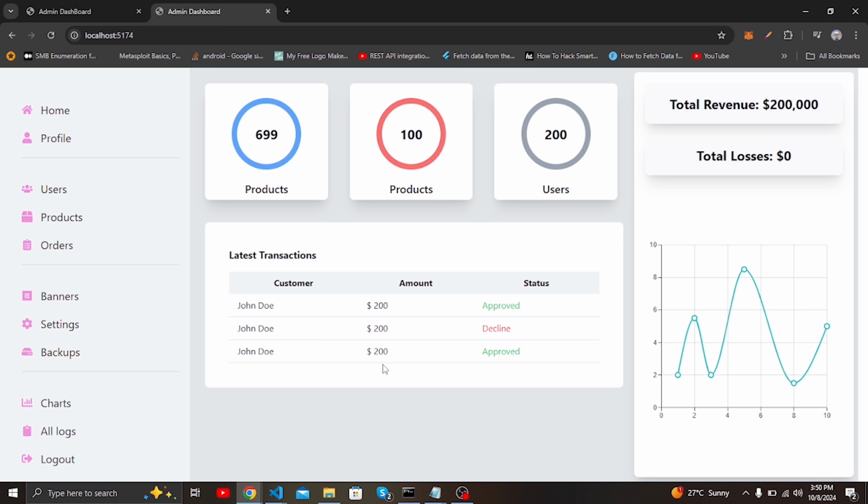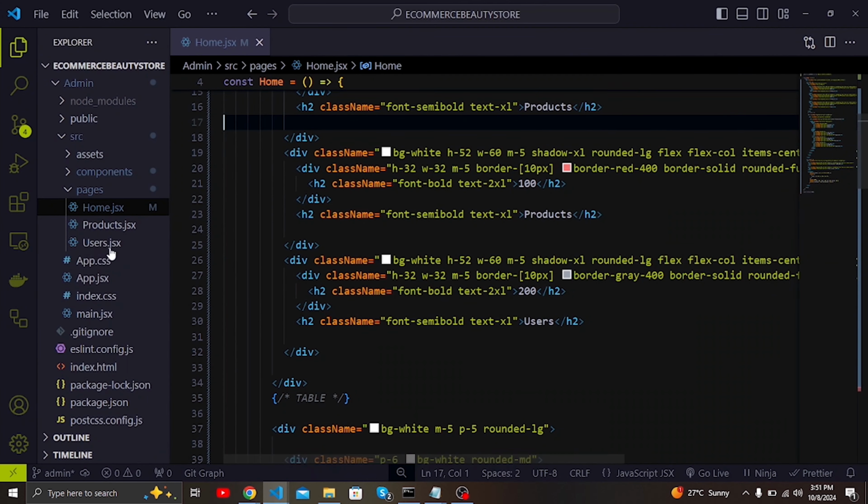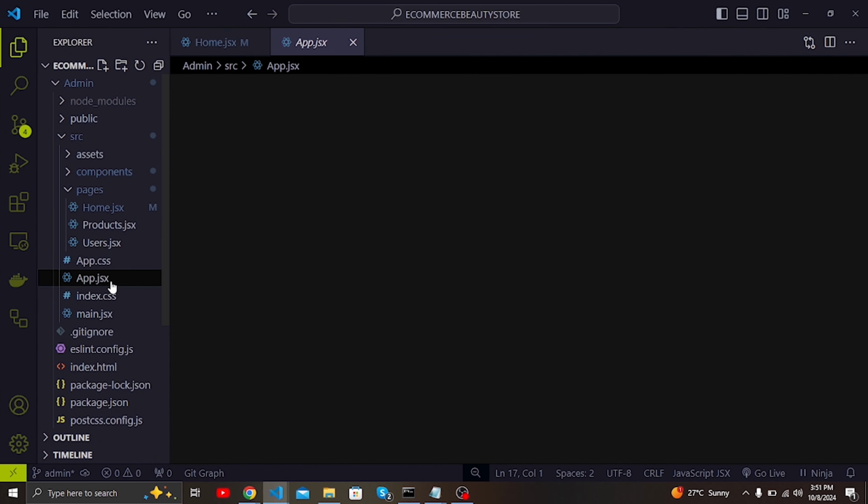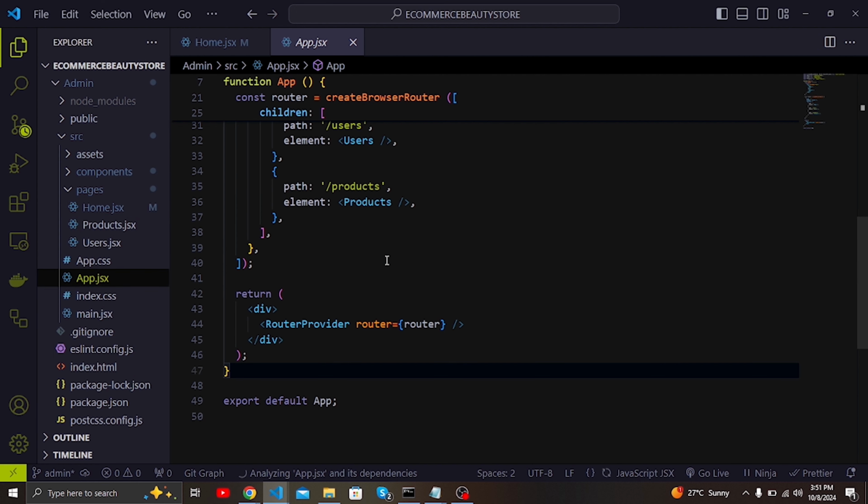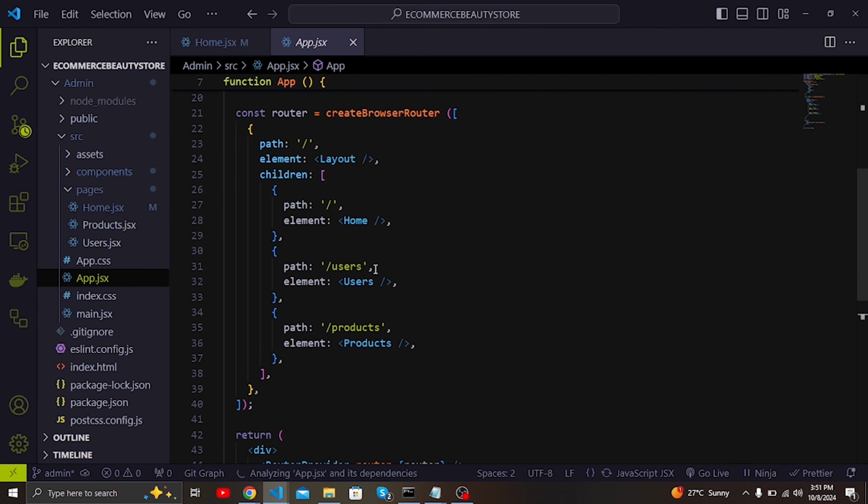When we have the data from the database, we can display it here. But for now, because we don't have any data from the database, we are just going to use this dummy data. The other thing I want to do is to create a product page. When you click here, you need to go to the product page. Let me go to the app.jsx and see if I have already added the page for the product, and you can see it here.